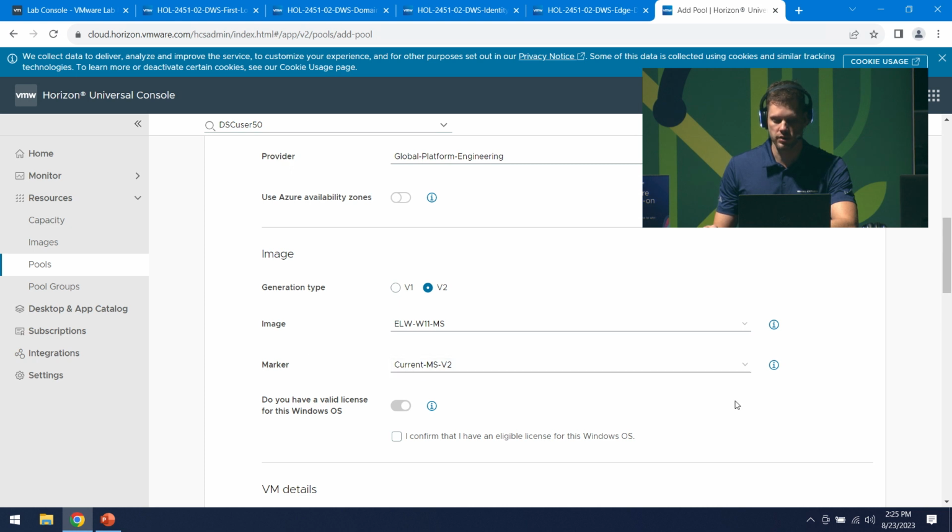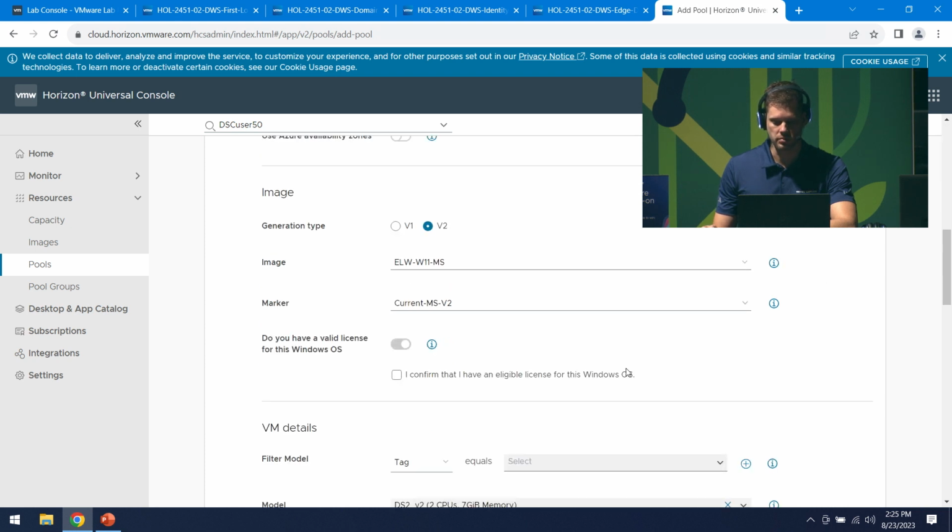So it brings over that exact same marker that we had before. And you'll see that we get some of the notifications up here as well, that the image that we imported is finished. Once again, we're confirming with Microsoft that we do have that licensing.